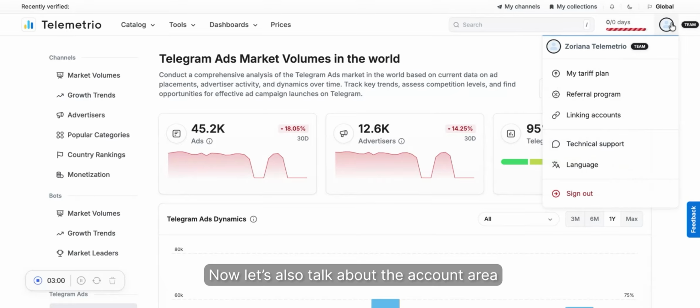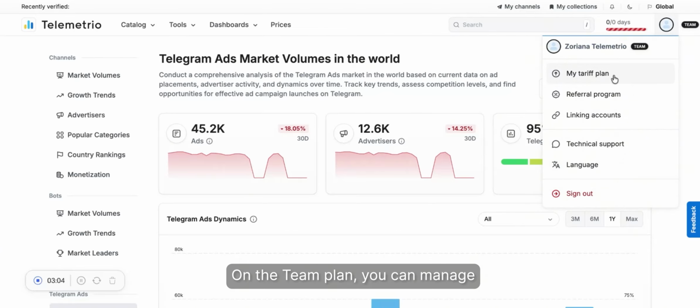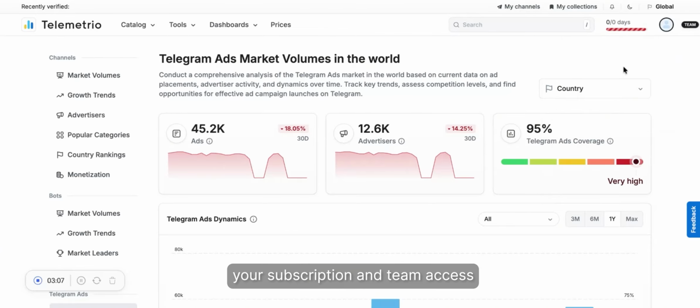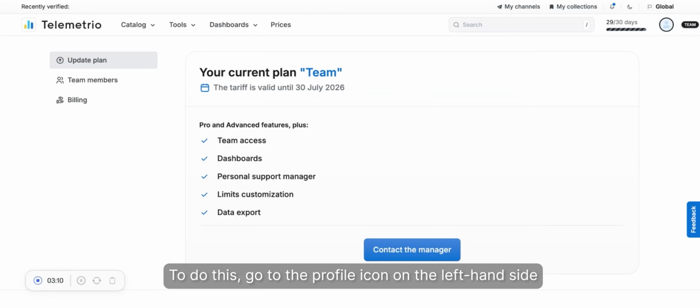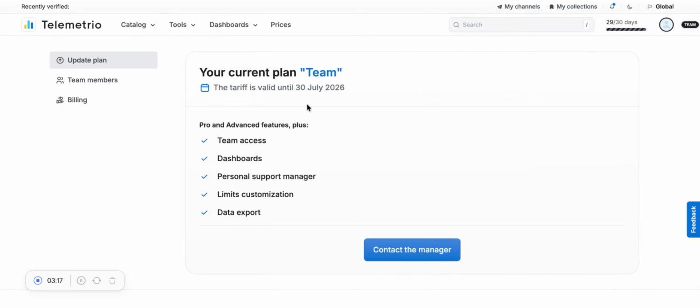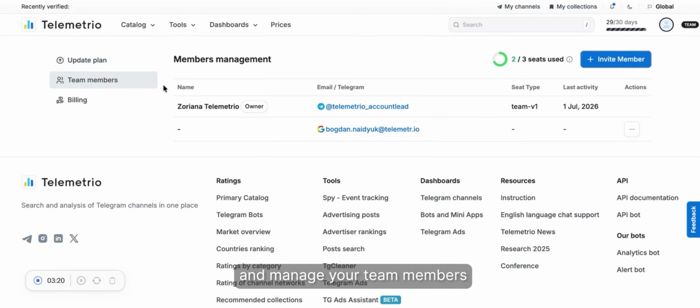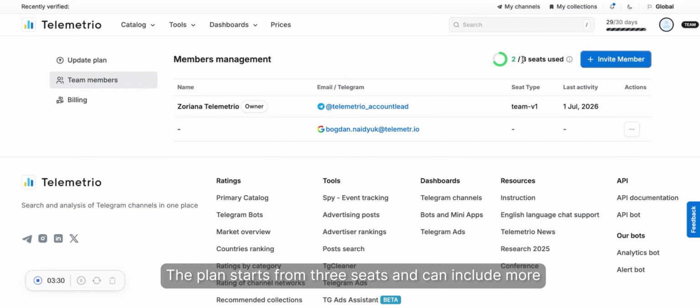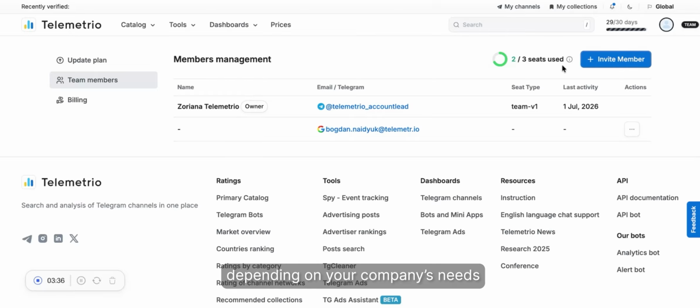Now let's also talk about the account area. On the team plan, you can manage your subscription and team access. To do this, go to the profile icon on the left-hand side and open your personal account. Here you can see your current plan and manage your team members. On the team plan, you will have a certain number of seats for your employees. The plan starts from 3 seats and can include more, depending on your company's needs.